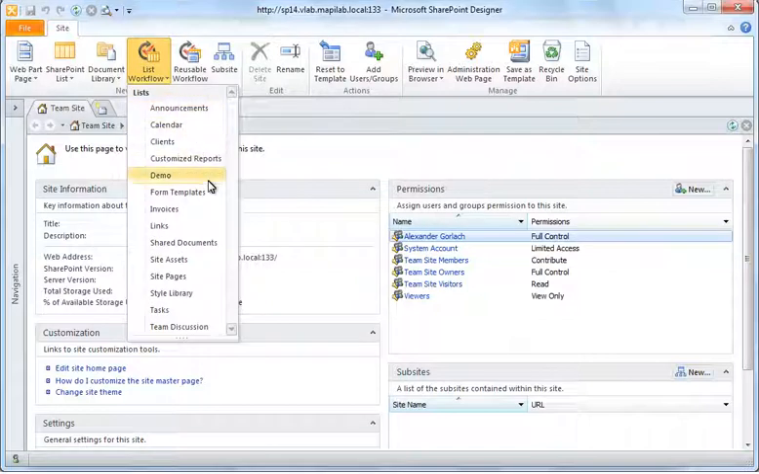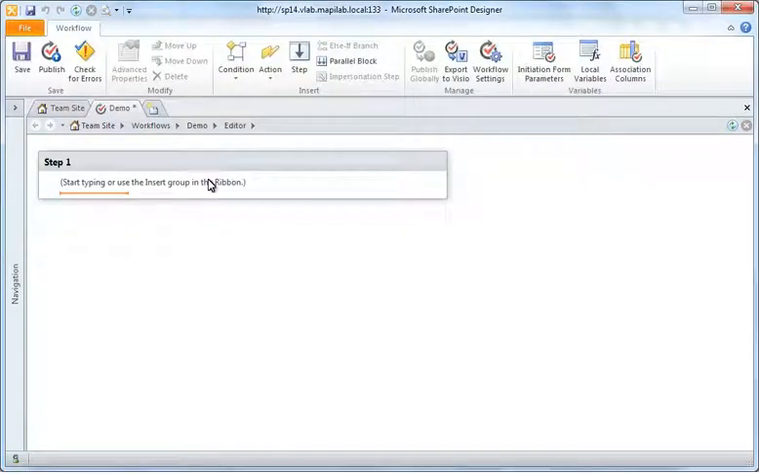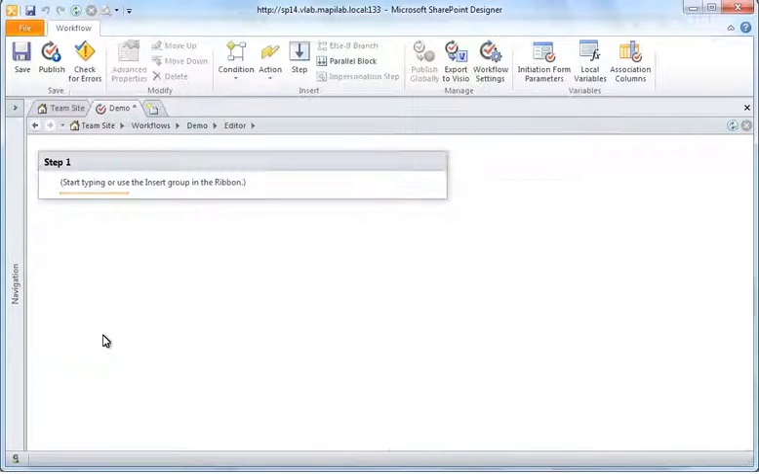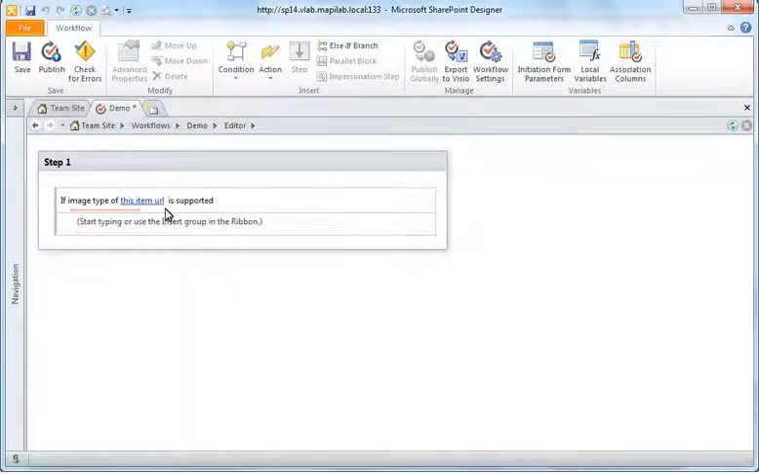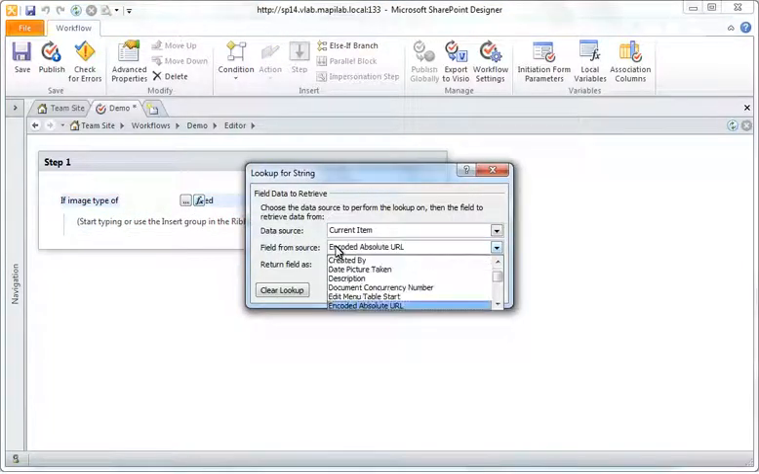The workflow will be linked to the demo document library. Firstly, we set the workflow to launch automatically when new elements are added to the library. Now, we add a condition which defines if image type is supported by SharePoint workflow extensions. As a setting of the condition, we place a link to the document that was added.